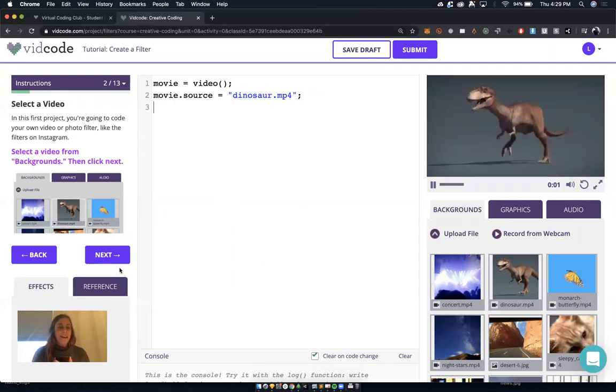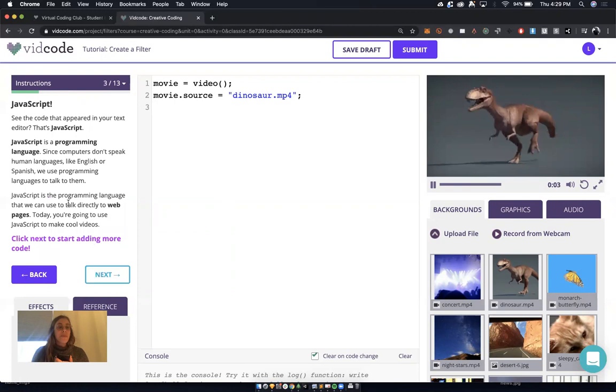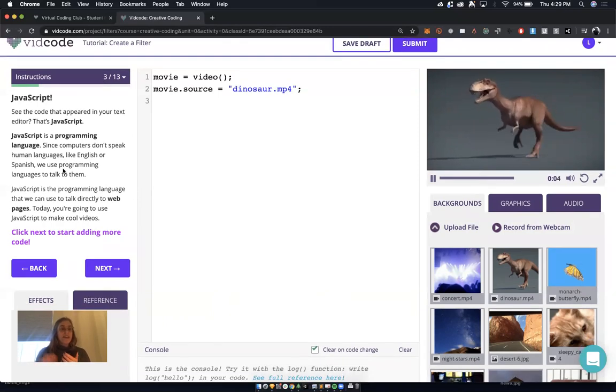So kind of cool. As I keep clicking next, some of these text blocks are going to give me instructions. They're going to tell me to change something in my code or add something. Others are just going to tell me about what I've been doing. So this step, 3 out of 3, is just letting me know that JavaScript is a programming language. It's a way for us to talk to computers since they don't actually speak English.